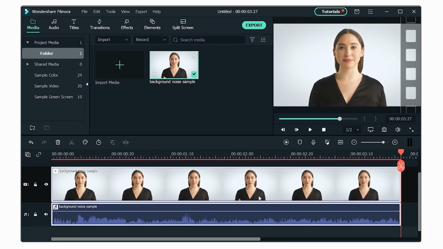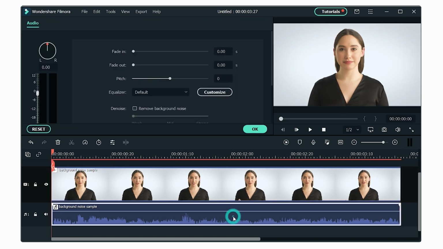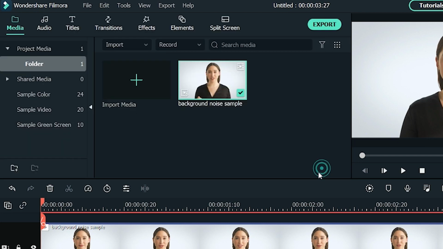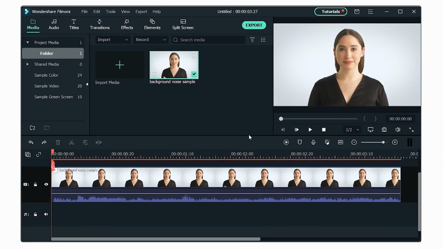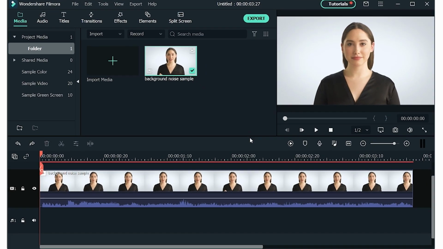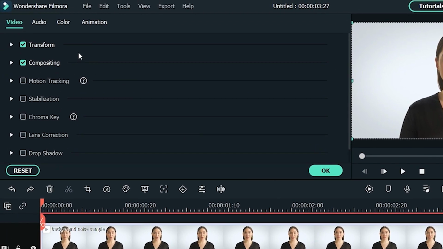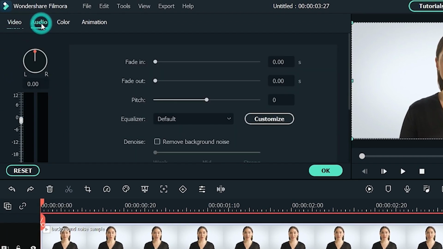Now double-click on the audio track, an editing panel will open up. Select the Remove Background Noise option to remove the background noise directly. Or, if you don't want to detach the audio, then double-click on the video clip in the timeline to enter the editing panel and switch to Audio tab from the top to edit the audio and remove background noise.